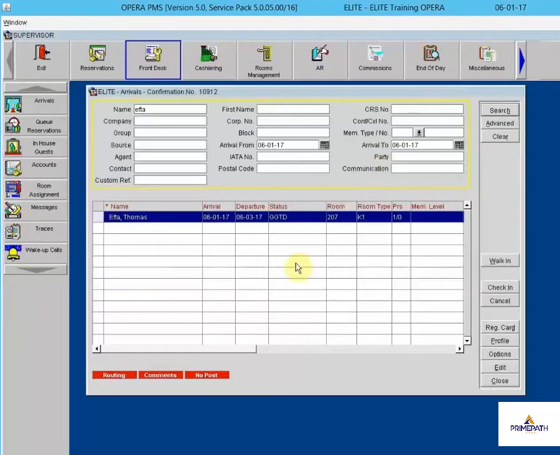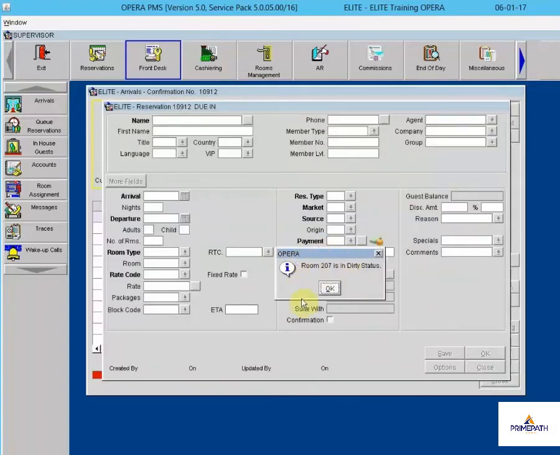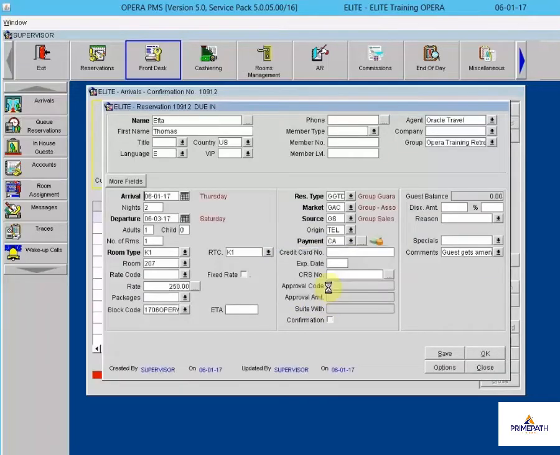Okay, so let's say Thomas Efta is in front of us and they want to check in. So we're going to open up Thomas Efta's reservation. It tells us room 207 is on dirty. Okay, so they're on dirty status. We know the room is dirty, so it's not ready yet.